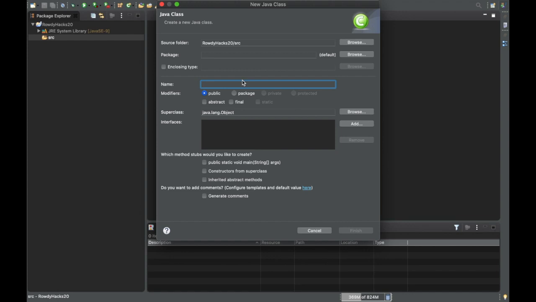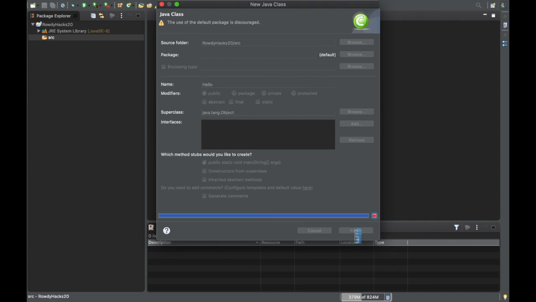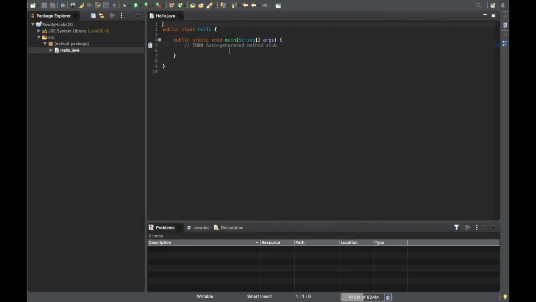So here we can call it anything we want. We can call it hello since it's our first program. In this one we're going to want to click right here, the public static void main. This will create a main method in our program. And if you don't know what any of these terms mean right now, we'll go ahead and explain those later, but right now don't worry about it. Then hit finish. Now the IDE should have auto-generated our class up here and a main method here.